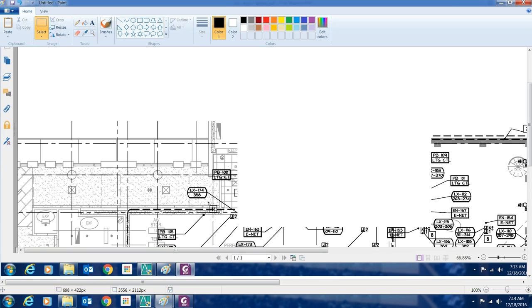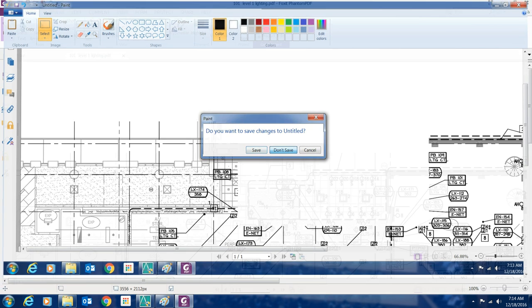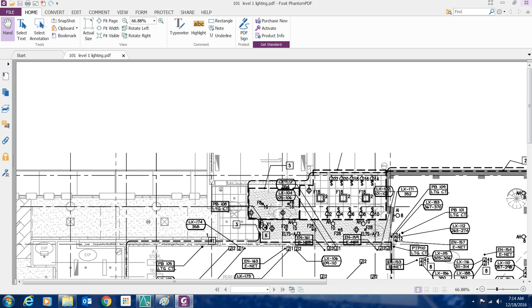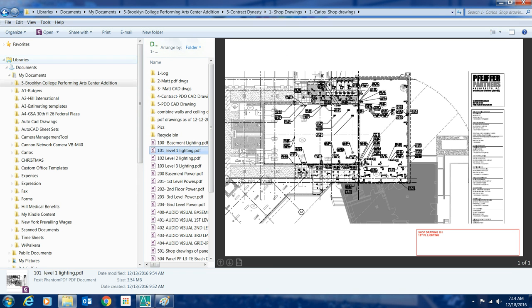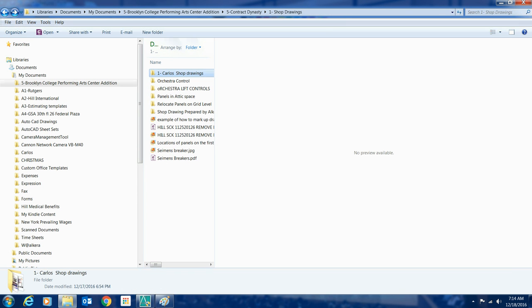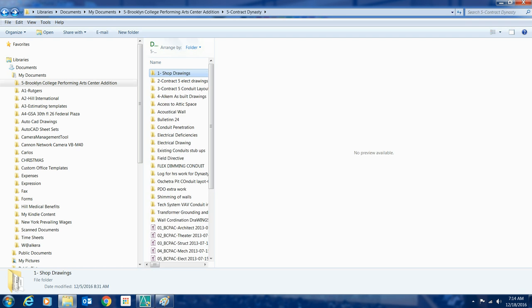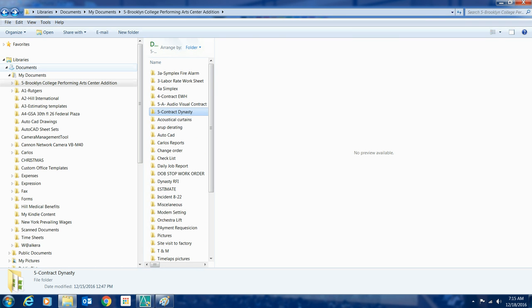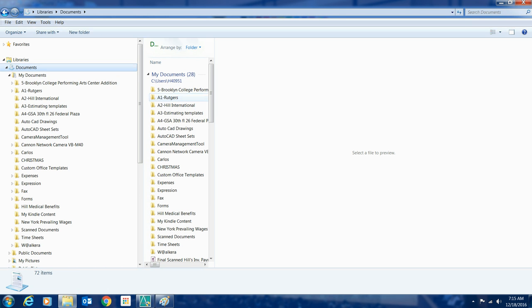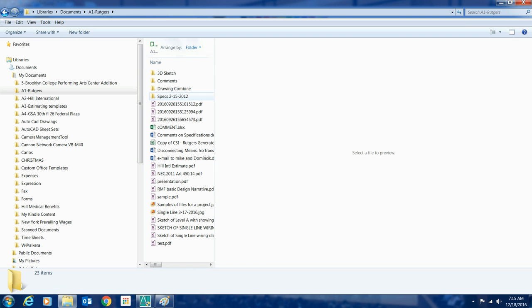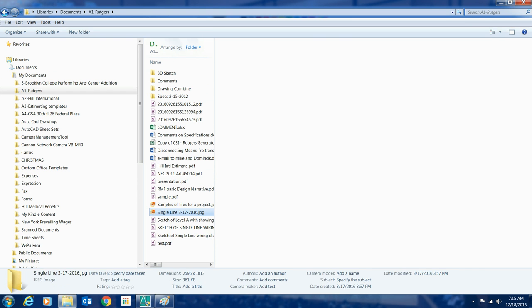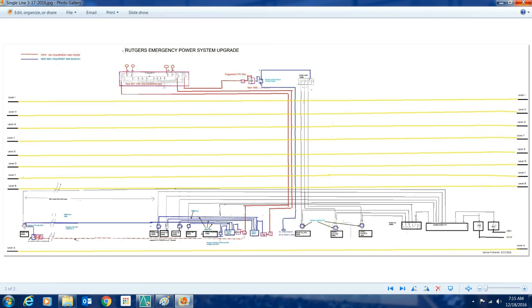So now I could exit this. So I'll close this. It might ask me if I want to save or not. You don't have to save it. Now you go to where you wanted to put the picture. So let me go back to the picture that I just saved before. It was under my documents. I believe it was under Rockers. I believe it was under sample. I'm not sure if that's what it was. No, that is not where it was.